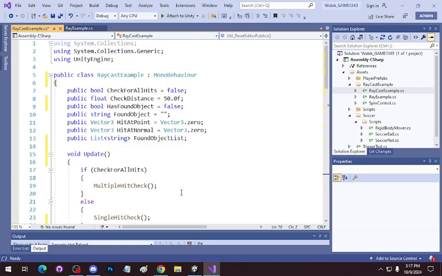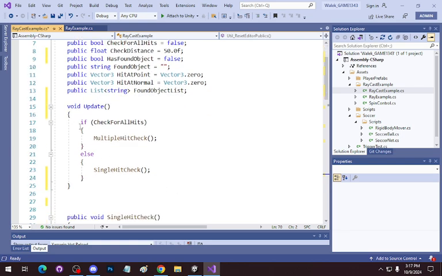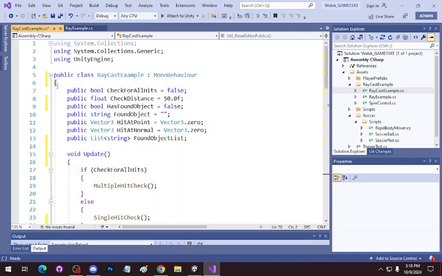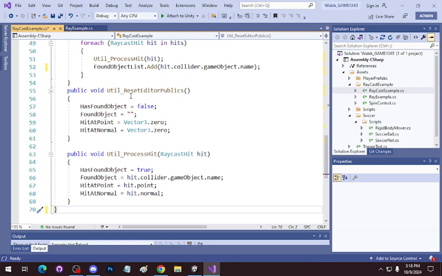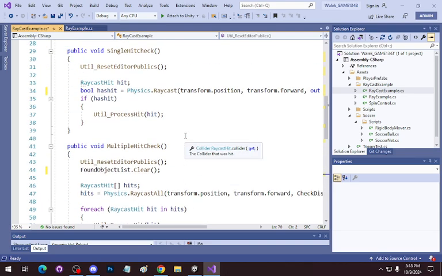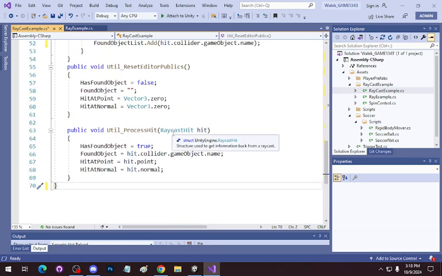There's no Start here. There's a Boolean, and it basically says check for one hit or check for multiple hits. That's basically what it is. We have a lot of information here, and a lot of this is written as an example to show you in the editor what's going on. In all honesty, you're not going to be writing things like hit point and hit normal. There's a function down here, utilities reset editor publics, process hit. You wouldn't be writing this stuff normally.